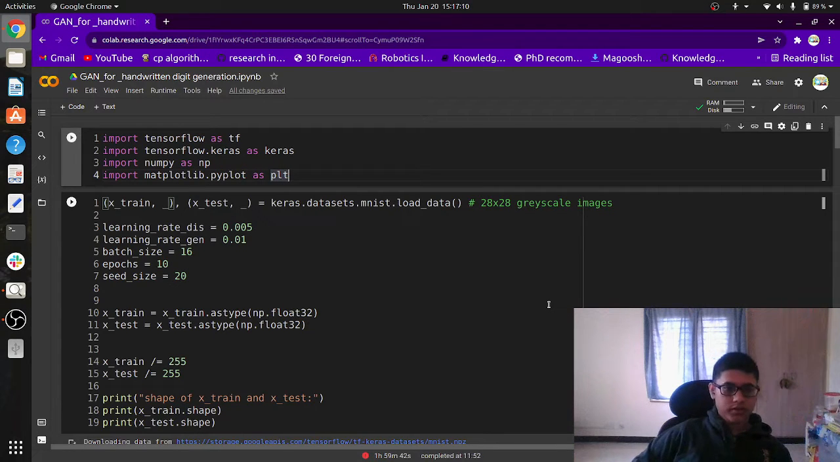So myself Devoshmit Yogi is here to present my work for the AI class as instructed by Dr. Suman Dev sir. So my work is generation of handwritten digits using Generative Adversarial Network, also known as GAN.